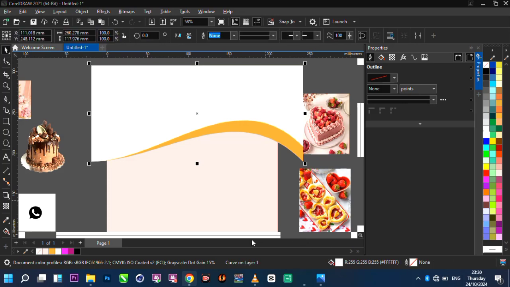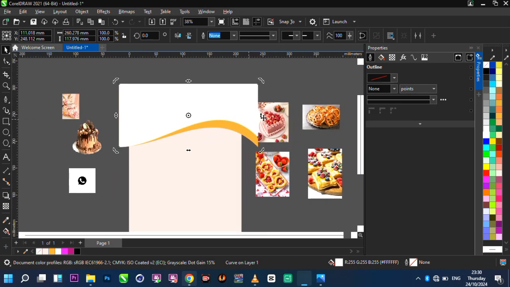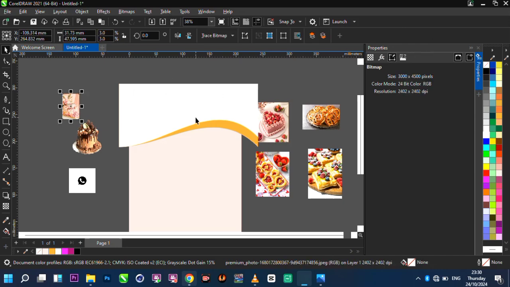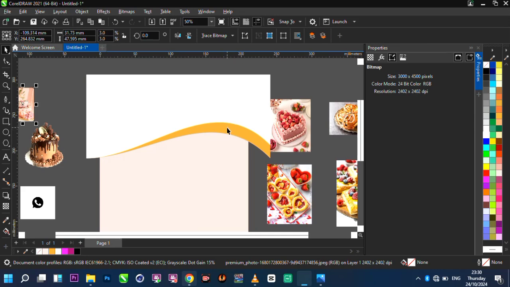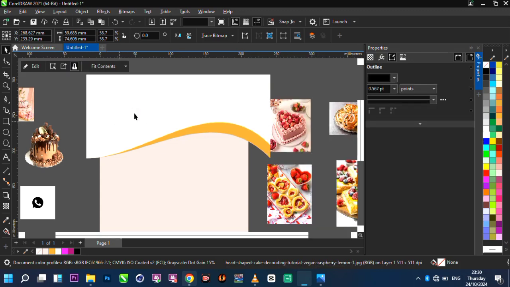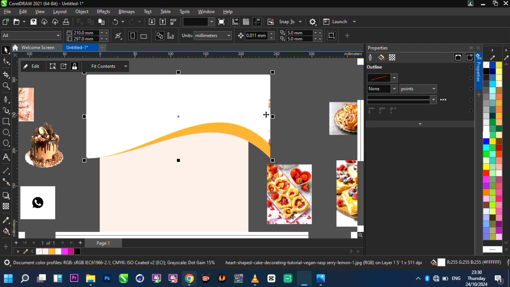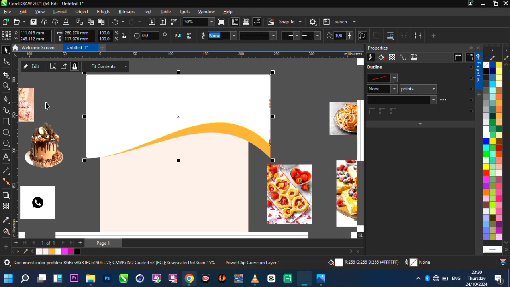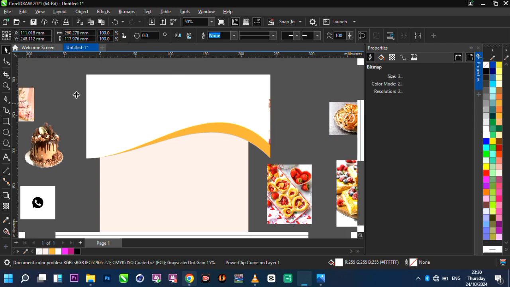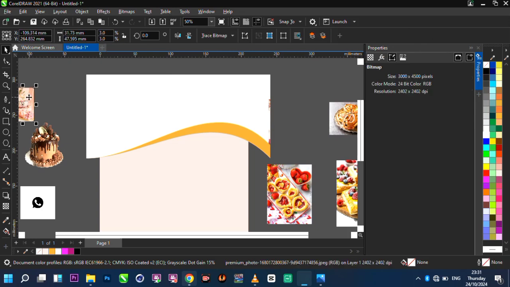Alright, the very next thing we are going to do is to power click this image and this image into our object, the one on top of this. So you right click on the image, select power clip and click on the object. Now don't worry about that, we are going to be editing it in the power clip. So you right click on this as well and select power clip right into your object.